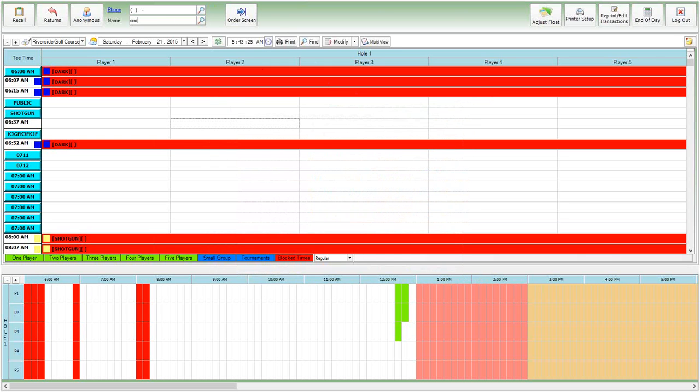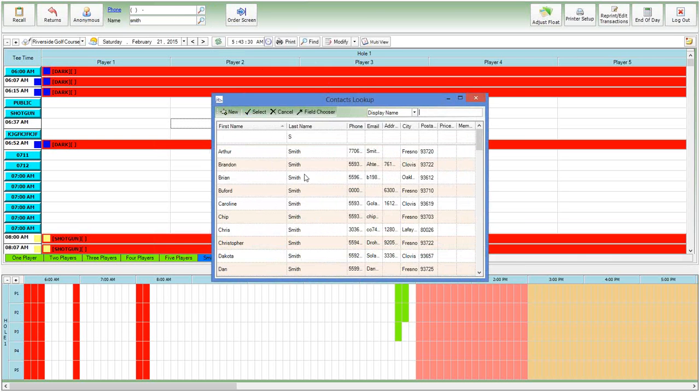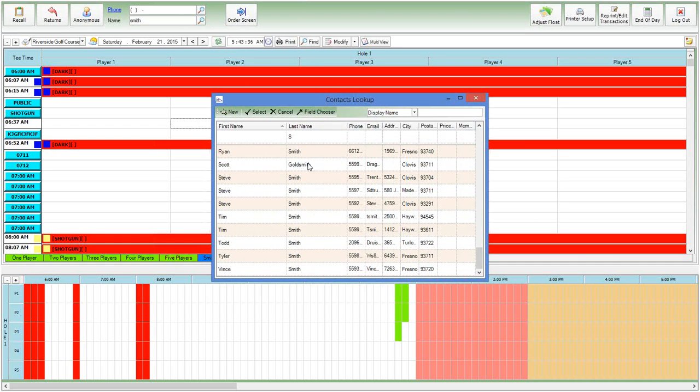If I were to have Smith in the name area, click the magnifying glass, it's going to default and look up anybody in the database with the last name Smith or with the characters of Smith in it. So for instance, you see Goldsmith there.